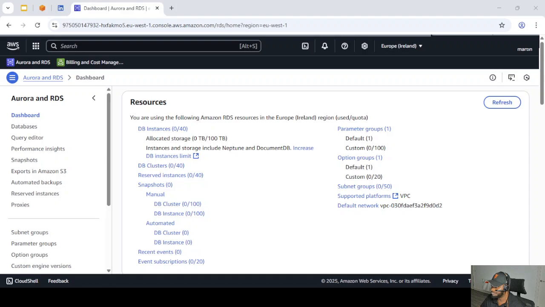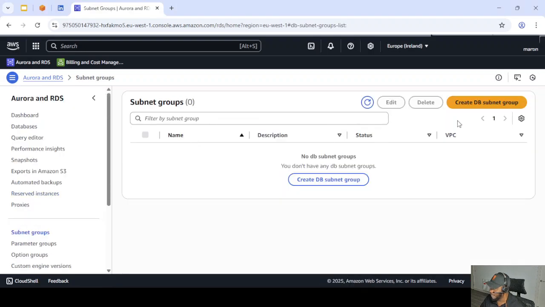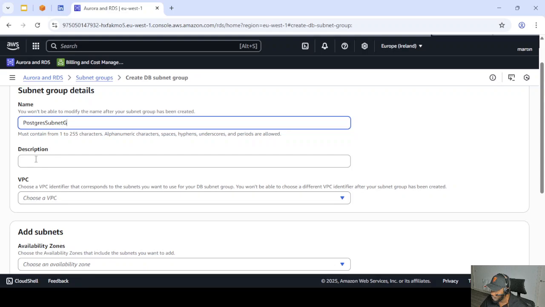The very first thing, we need to create our database subnet group. So you move to database subnet groups and you create a DB subnet group. Let's call this Postgres subnet group. You can just use the same description.